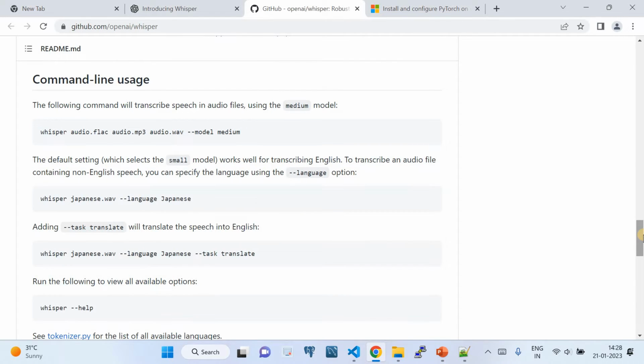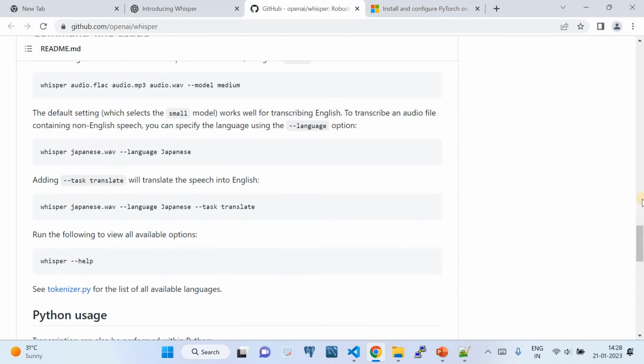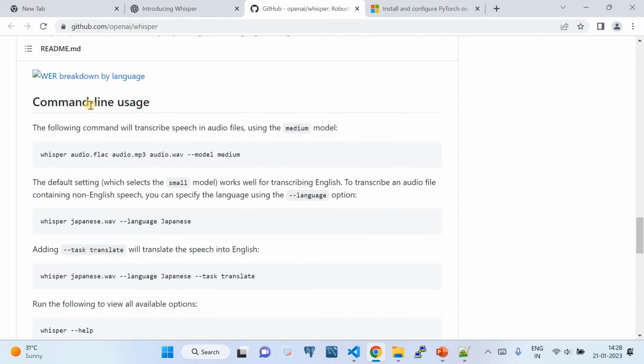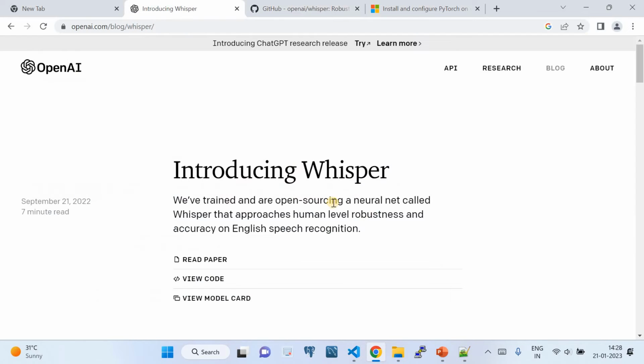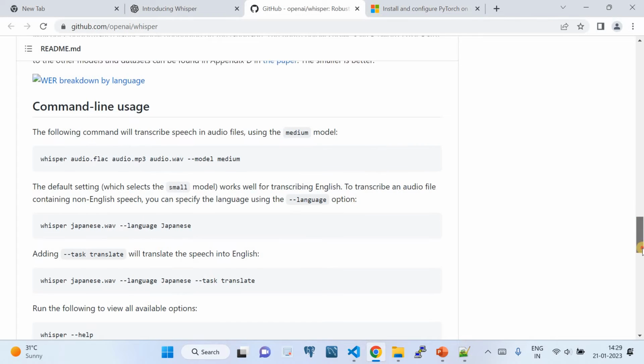You can find it and use it. It also gives how you can use this module in a command line. Basically, say you have an audio file, how you can convert that, and from which language to which language you need to convert it. So it's very robust speech recognition. That's what they said, right? This is a very intelligent speech recognition module.